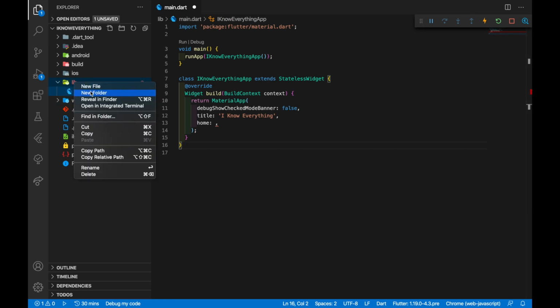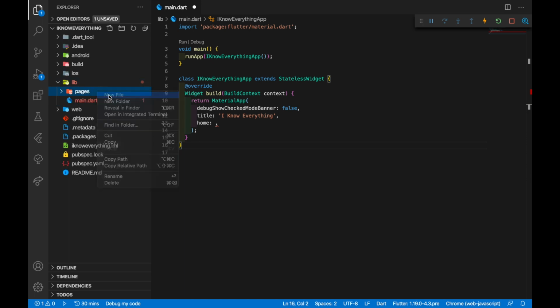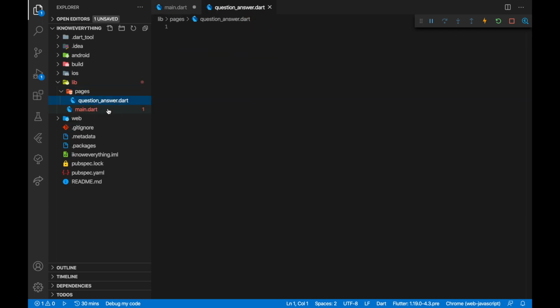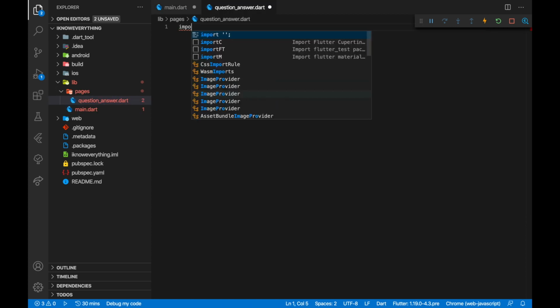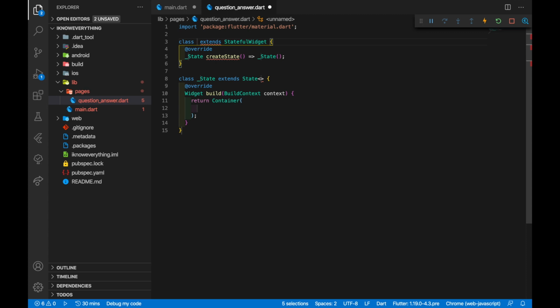Let's create another folder named screens, or pages, in case we need to add another screen afterwards. After that, inside pages, I will create a new file and call it question_answer.dart. Now inside question_answer.dart, first of all I'll import the material package. Then I can create a new stateful widget and call it QuestionAnswerPage.